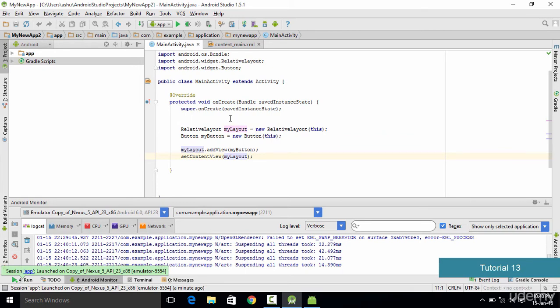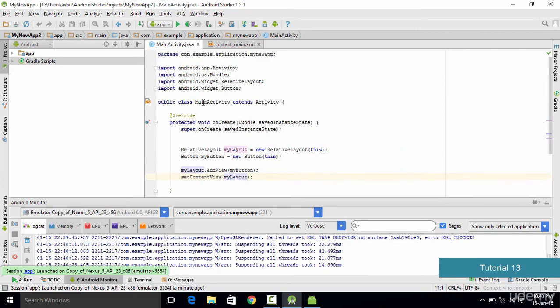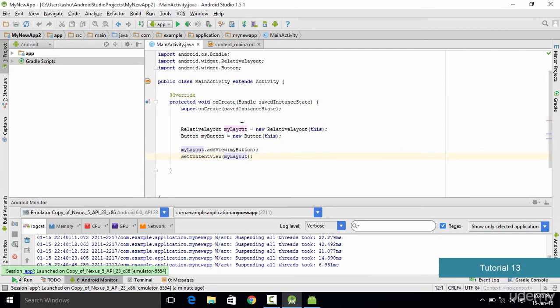So make sure that you implement this code in your Android Studio, and also make sure that you delete the unnecessary code so that it avoids confusion and you can understand the code in a much better way.